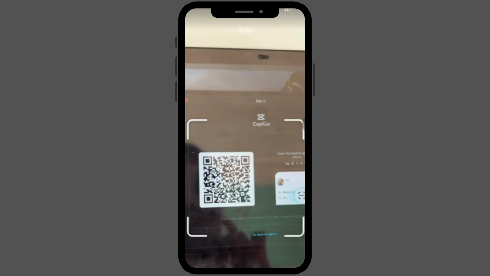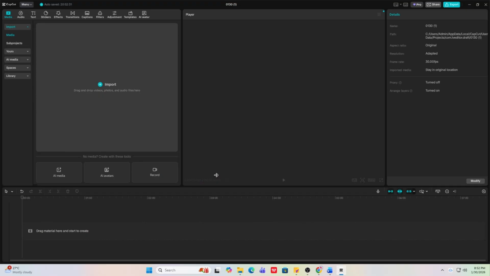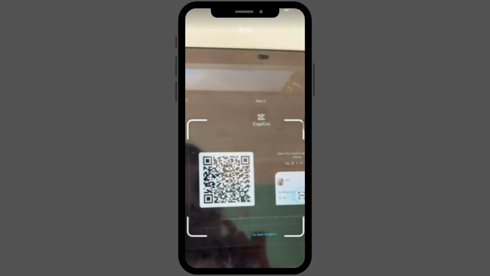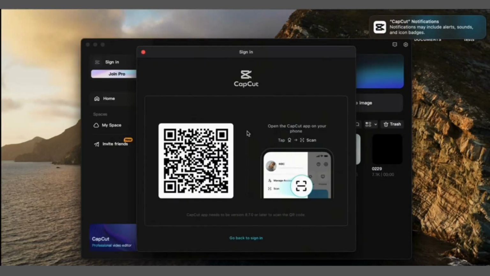A quick note on security. A QR code is essentially a temporary key that links the session on your device to the account authenticated in CapCut on your phone. Only scan codes you see on your own device and avoid sharing screenshots of that QR code with anyone else. And that's it. Now you know exactly how to sign in to CapCut with a QR code.